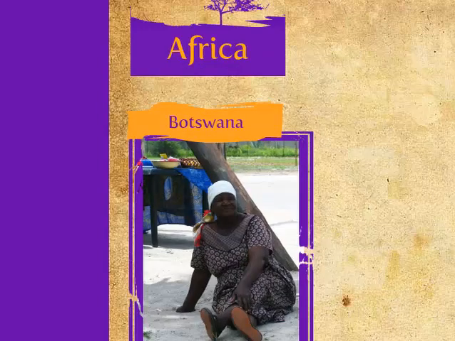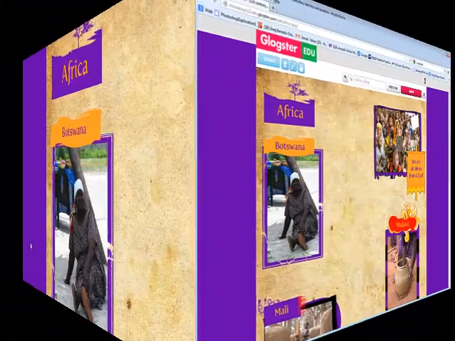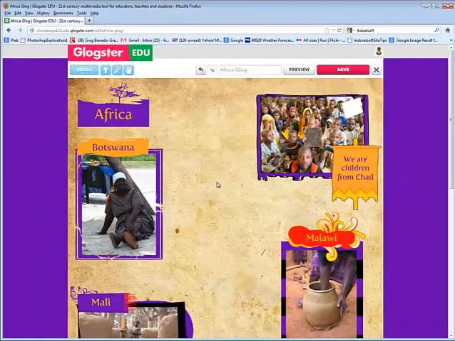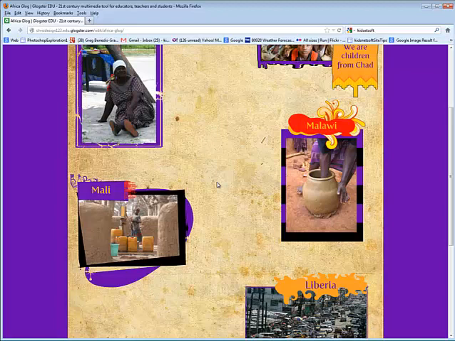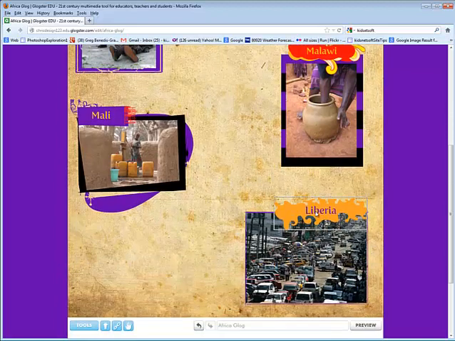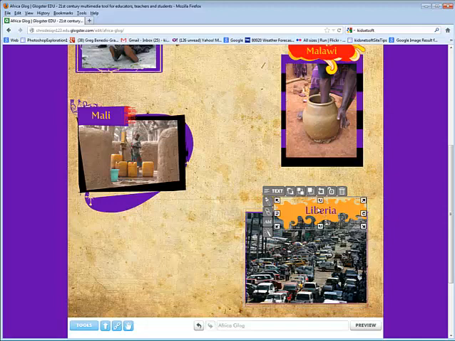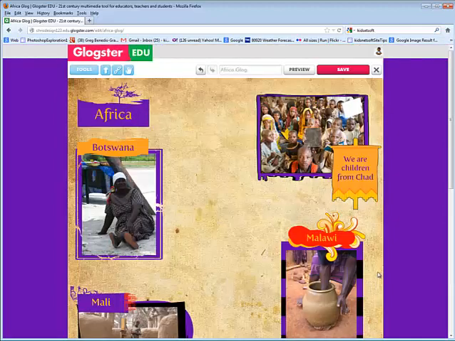I'm going to go ahead and continue adding images and titles to my Glog. I have now added all 5 images with frames that complement my color scheme, and I've added the titles. You do want to make sure that the titles are the same font and that they're roughly the same size. Do make sure that they do not get larger than the main title, which is Africa.